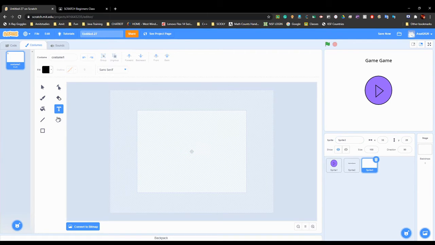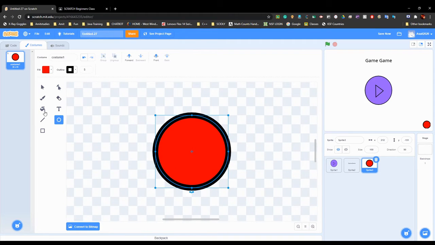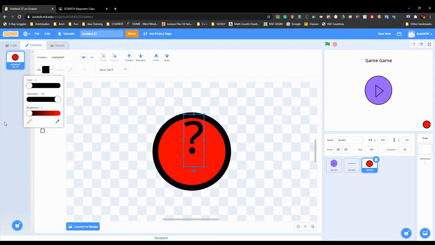Now we're going to put a help button. So let's do something really quick. Okay, real small. Put this here. Change this to 5. Let's drag this over to the corner. Let's put in a text box and put a question mark. Let's fill it in black.